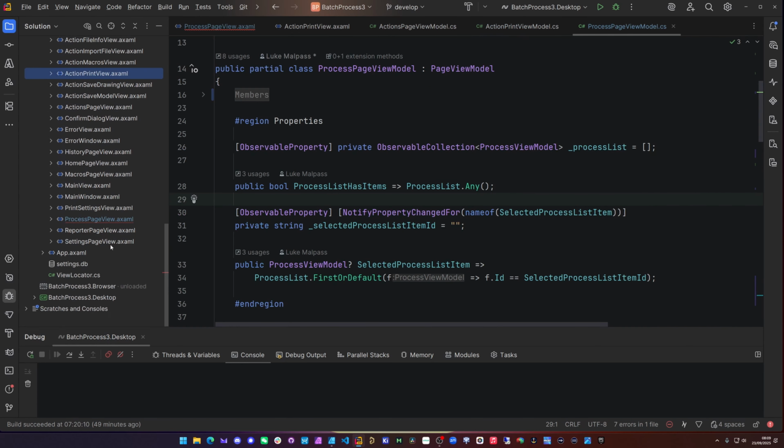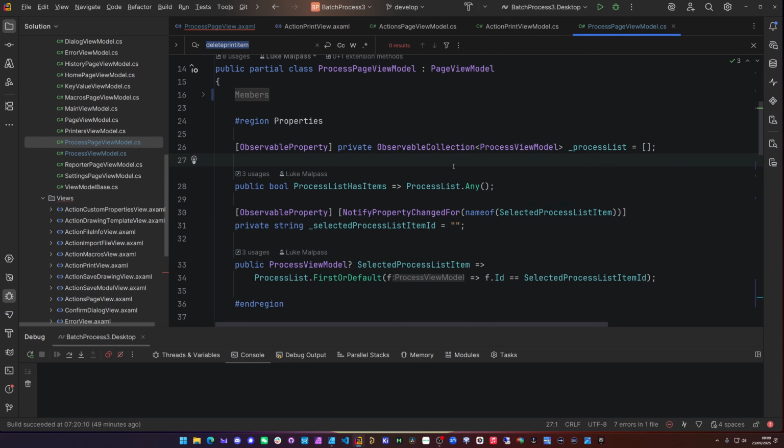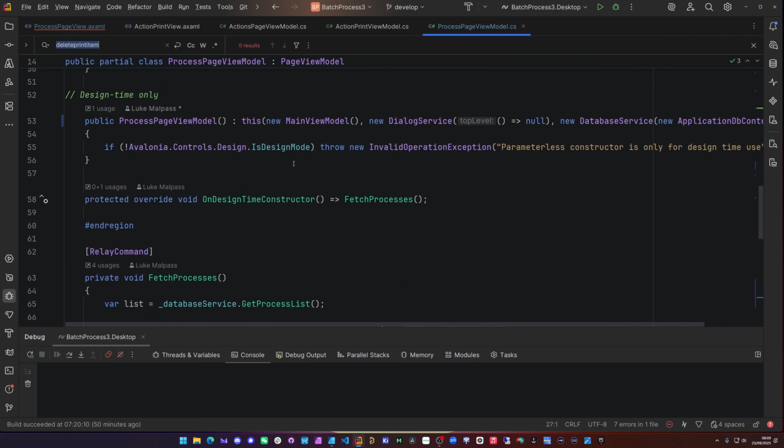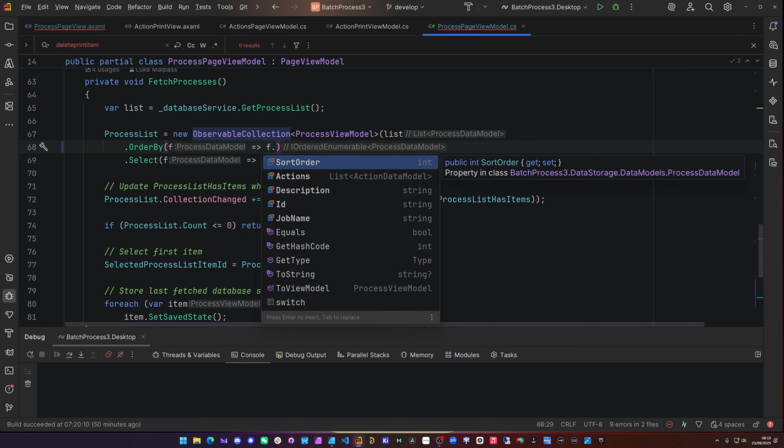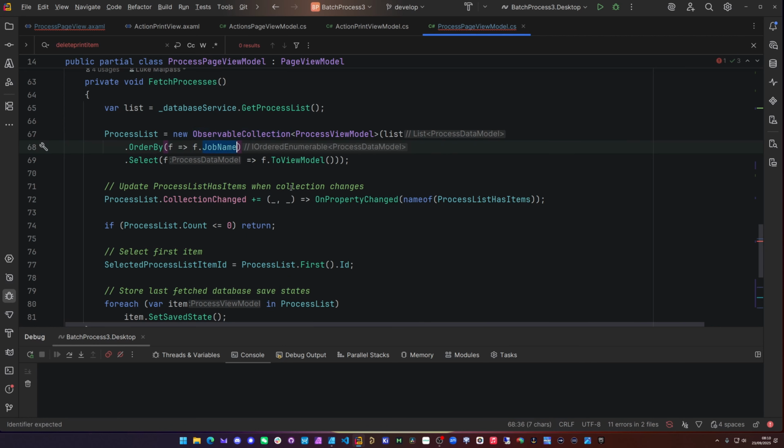So we'll probably want the process page view model, and it will be get processes. So this is where the fetch processes command, I believe, we saw here. So we get it from the database, we pull the info, we're ordering by job name, you see here. So this is where the process view model does not want to be ordered by that. It wants to be ordered, oh, hang on, we're doing something wrong here.